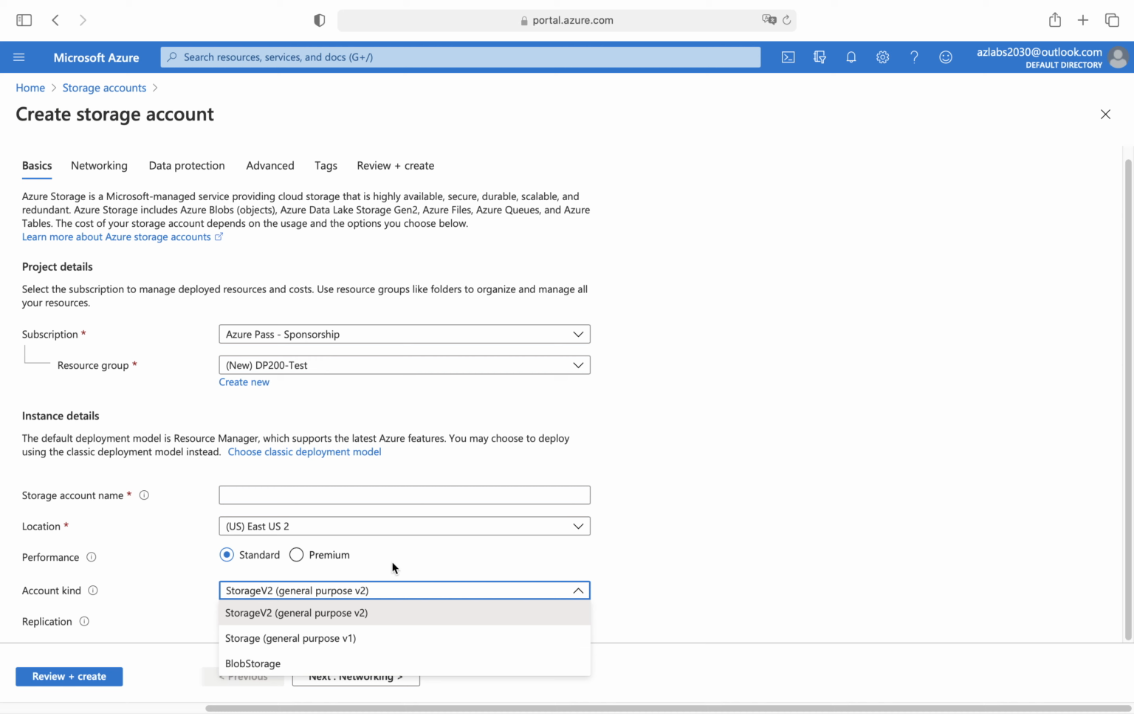So blob storage, usually what it means, there are different kinds of blobs: block blobs, append blobs and page blobs. So this blob storage, it supports all types of blobs. If you go with the premium one, if you click down there, this blob storage will only support block blobs and not any other type of blobs.